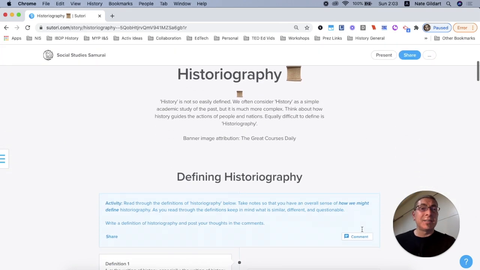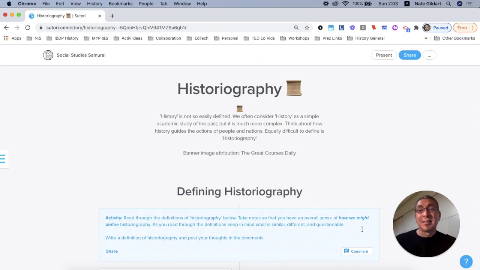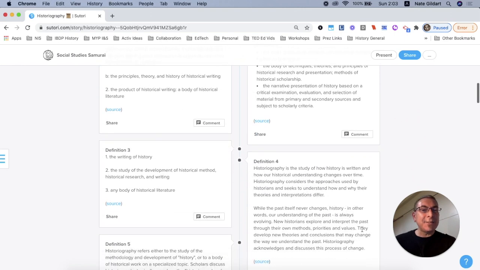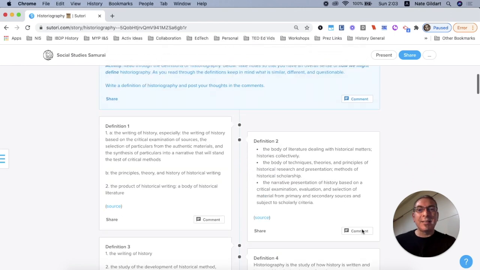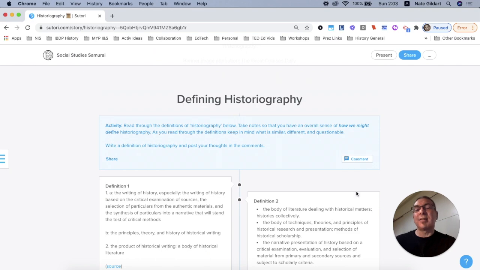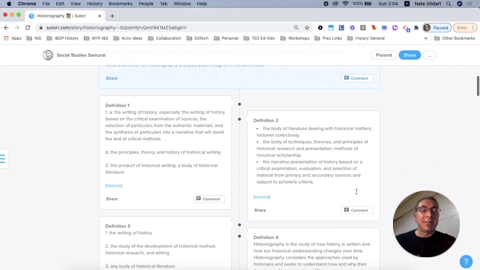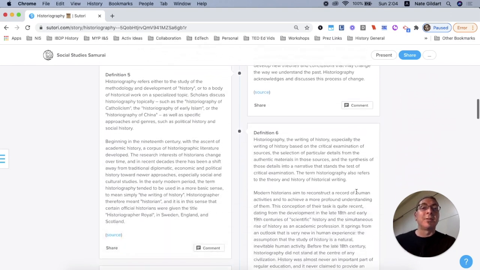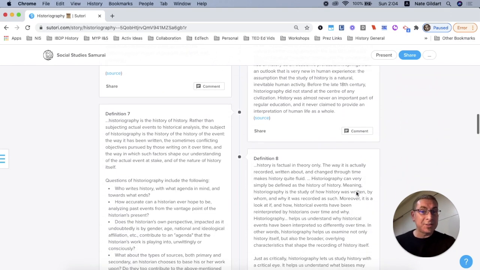For example, one activity I do with students is trying to understand historiography. Within this collection about learning history, students can start with this activity where they look at different definitions of historiography, and in the forum at the top, they can comment on it, and then they can comment by giving their own definition as they've read through a number of definitions from a number of different sources.